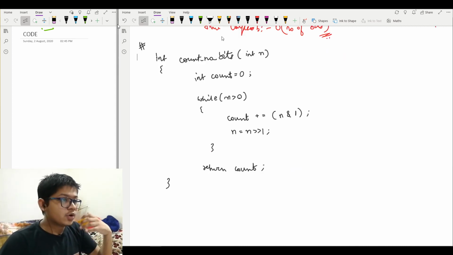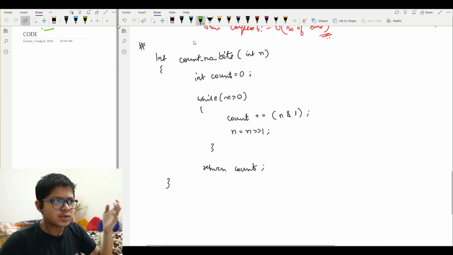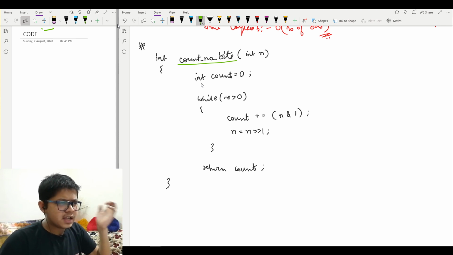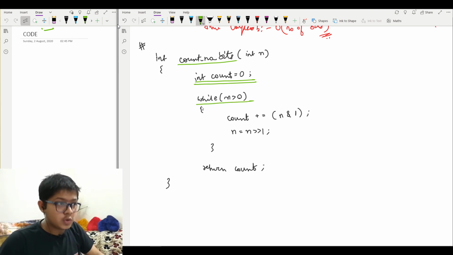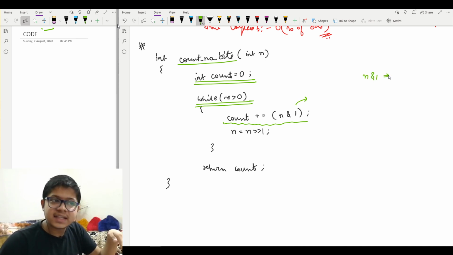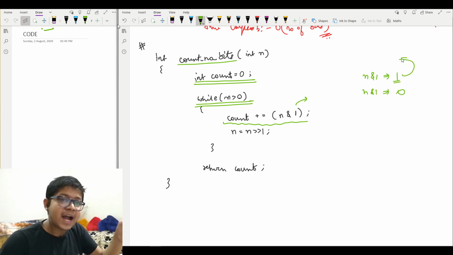Okay, so now we have a program. It is the function which will count the number of set bits. Initially I will have my count as 0, because initially the variable will be 0, right? Then I will run the loop until my n is exhausted. Now the statement here indicates n AND 1. So n AND 1 will result in either 1 or 0. If it results in 1, I need to add 1 to my count. If it results in 0, then I need to add 0 to my count.